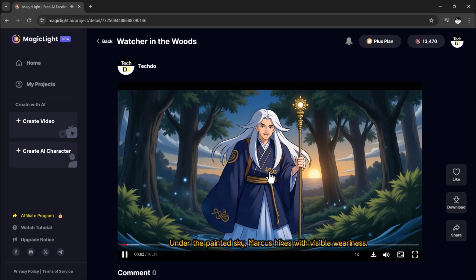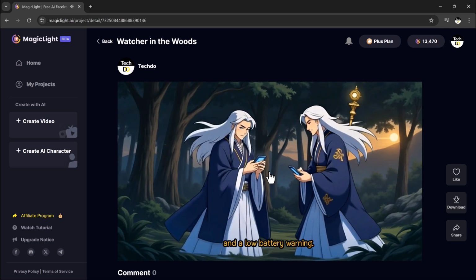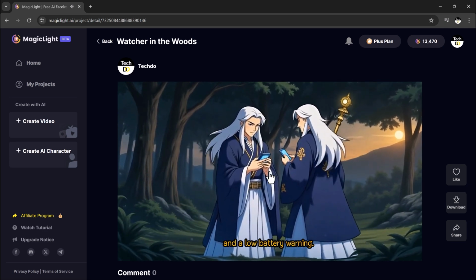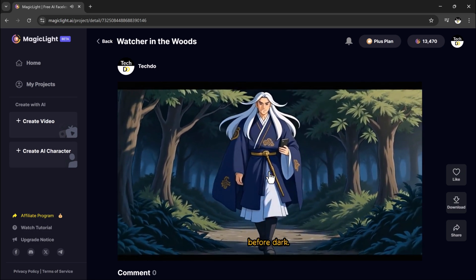Under the painted sky, Marcus hikes with visible weariness. He pulls out his phone, the screen displaying no signal and a low battery warning. Urgency propels him forward. I need to reach the trailhead before dark.